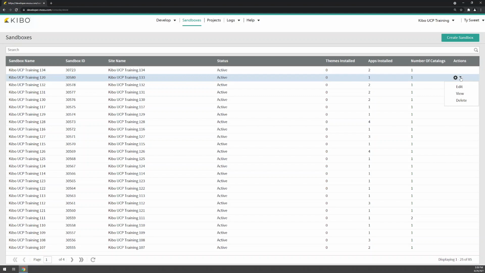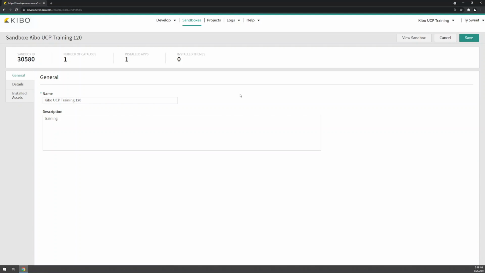To edit any existing sandboxes, you can click the gear icon under Actions and click Edit, or simply double-click the sandbox to open the settings page. The settings page displays the sandbox name, ID, number of catalogs it has, and number of apps and themes that are installed. On the top right, you can open your sandbox environment, cancel, or save any changes you have made.